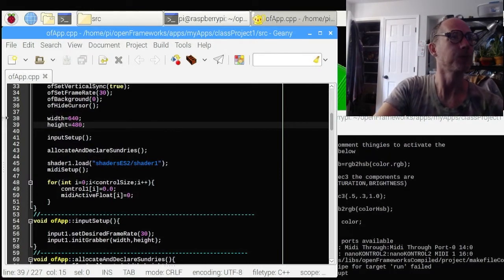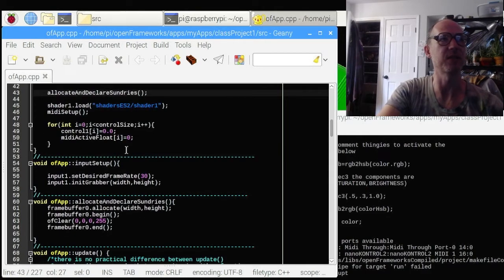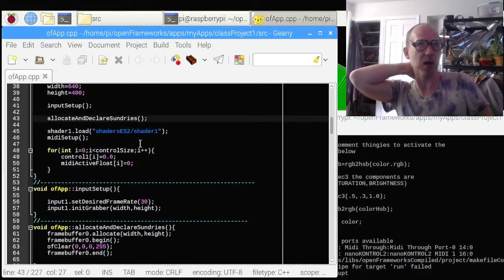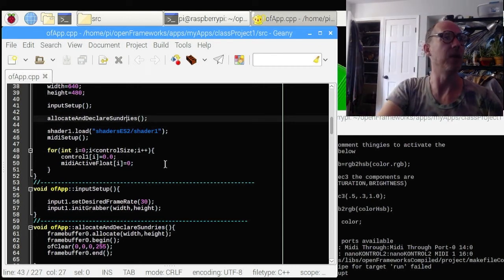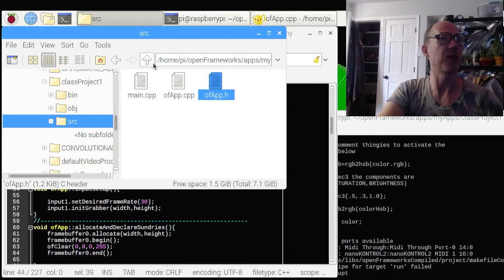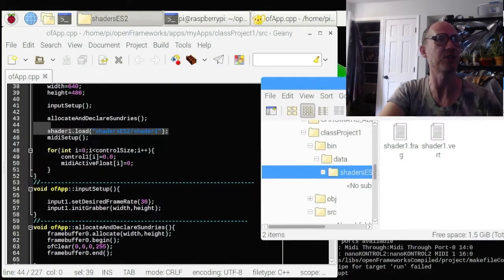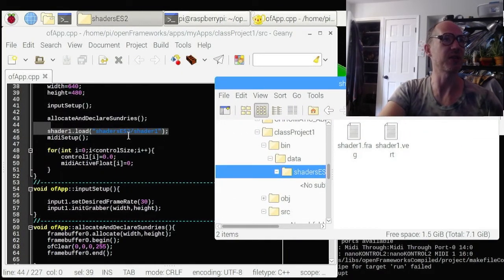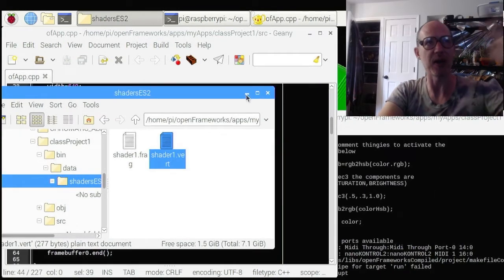So input setup does the stuff that makes sure the USB camera is grabbing things right. Allocate and declare sundries is just making sure we have space declared in the memory for all of the stuff that we're going to be working on. And then we do the MIDI setup. We load this shader. In order to load a shader, we need to make sure we have this file path pointing to data shaders ES2, and this is where our shader files are. So if we say shaders ES2 shader 1, it will automatically load shader 1.frag and shader 1.vert and compile those each time that it runs.